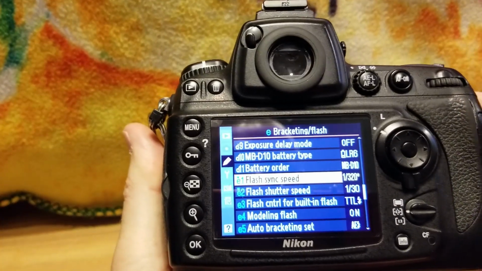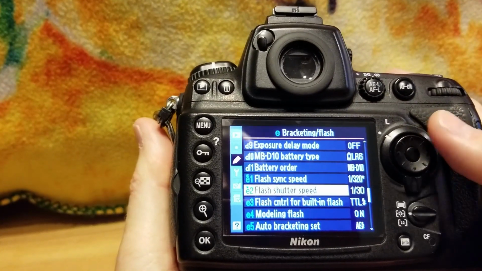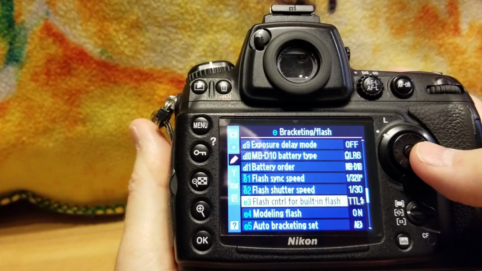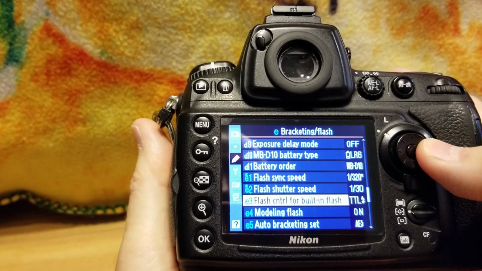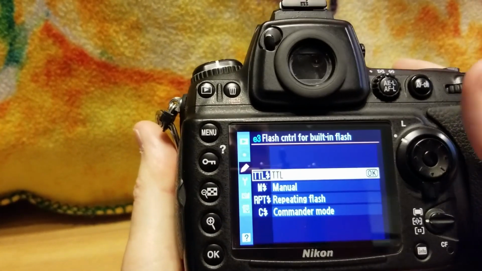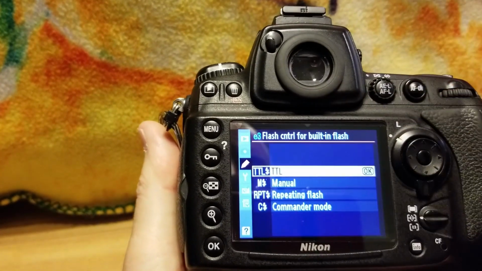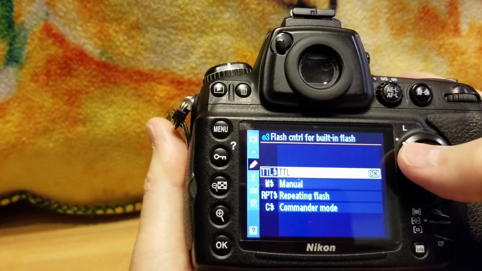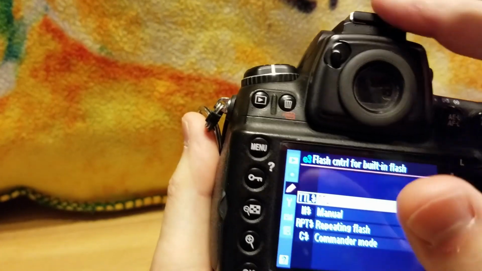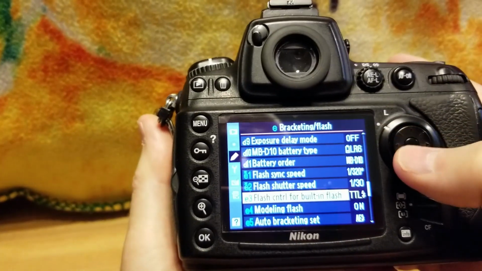That way I'll be able to do my high speed sync and stuff like that. Flash shutter speed, 1/30th. Built-in control for built-in flash. You can have a TTL, manual, repeating flash, or commander mode. You can actually use this camera in commander mode for the Creative Lighting System from Nikon. I just leave it at TTL for now for the built-in flash. That's not your hot shoe external, that's just for your built-in flash.